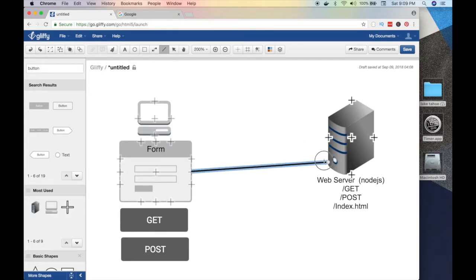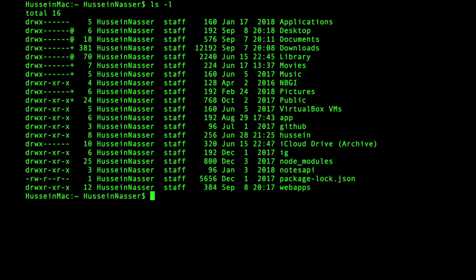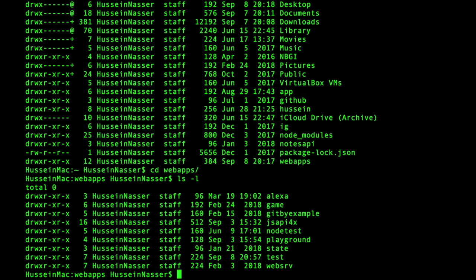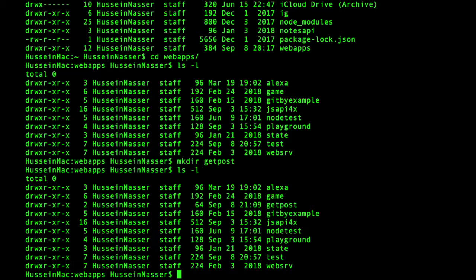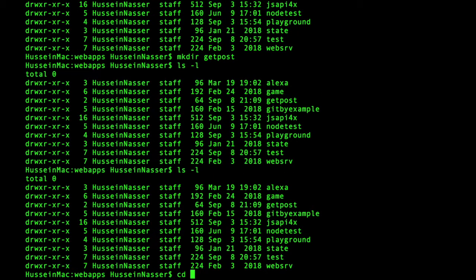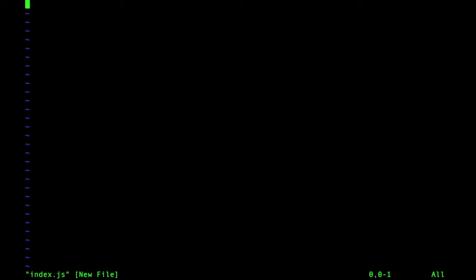Okay, let's jump to it, guys. I'm going to create a brand new folder and call it get post, as an example. Let me double check that it's empty. Get post, brand new. What I'm going to do here is use Vim to create a new index.js file, and that will be my server. Maybe we can call it server.js.